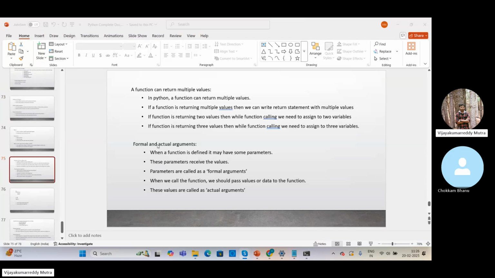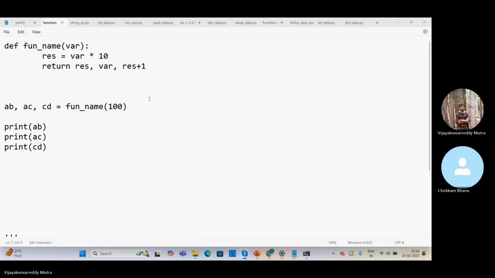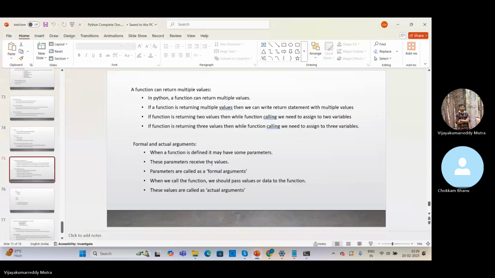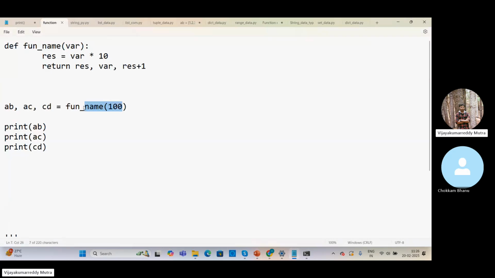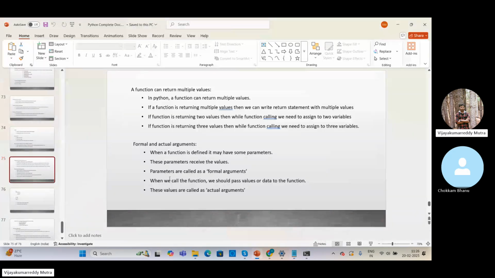So this is about formal and actual arguments, guys. When a function is defined, that means when a function is created, it may have some parameters. These parameters receive the values while calling the function. So parameters are called formal arguments. From now onwards, just remember that: formal arguments.